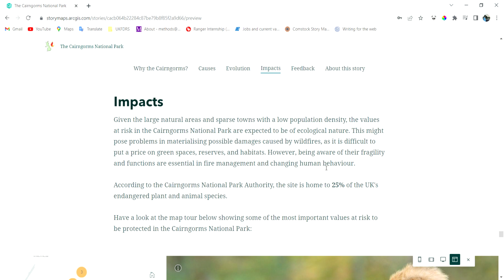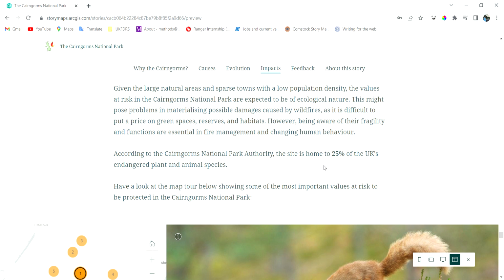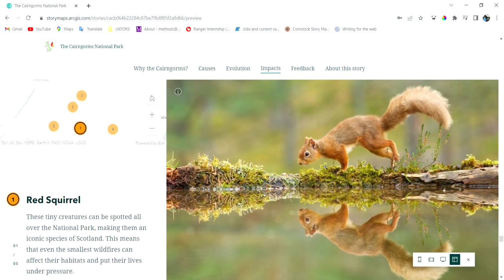However, since the Cairngorms National Park is quite a huge area with many protected spaces, green spaces, habitats, we're not really interested in the buildings bit, so we're going to look at natural habitats and places like this. So here I have used a map tour. You can have a look at several endangered species found in the Cairngorms National Park.